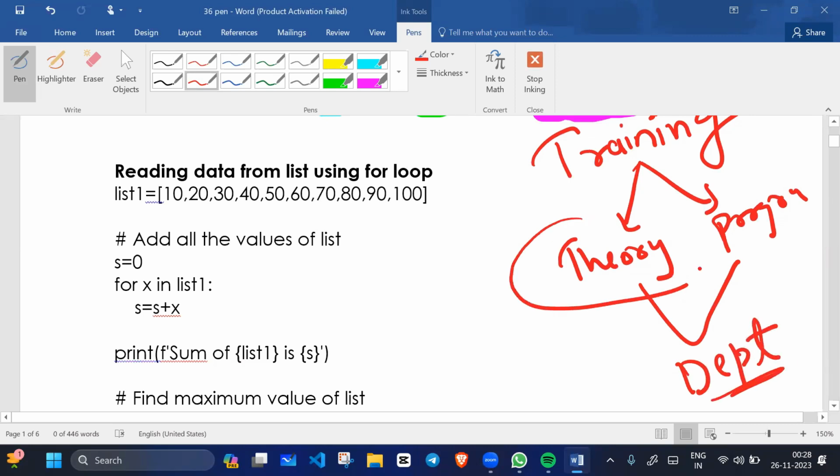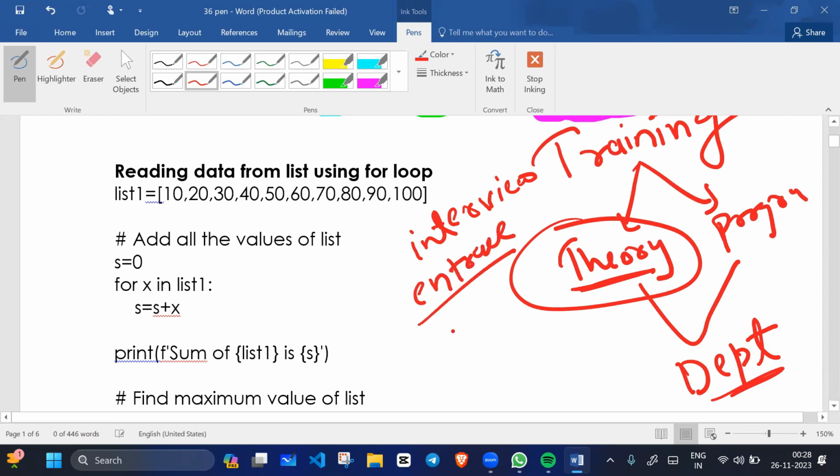Because, for example, theory is also important. Why is theory important? At the time of an interview, or if you want to write some entrance exam, then theory is important. For example, if you are giving some computer science exam, they ask theory questions. So theory is important for competitive exams, and also for understanding programs well.